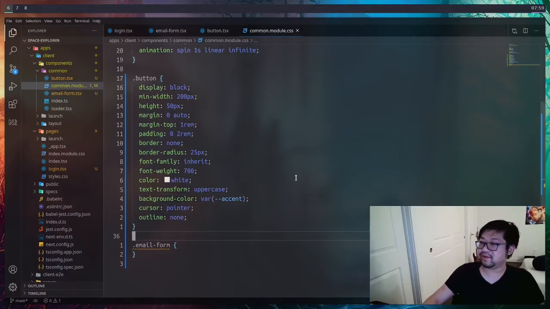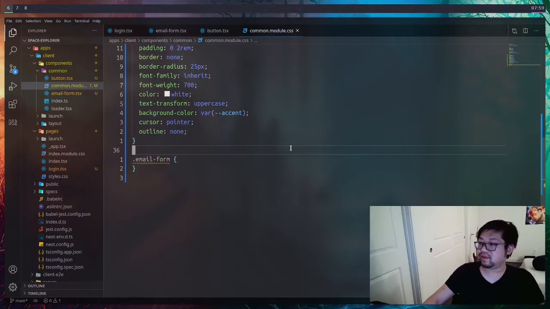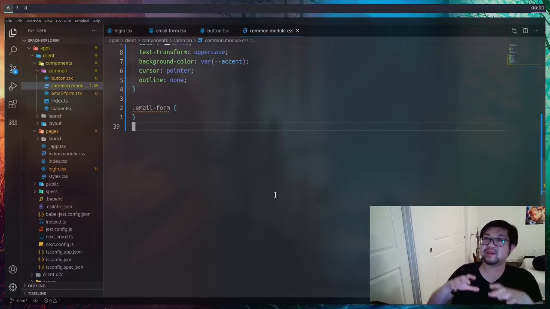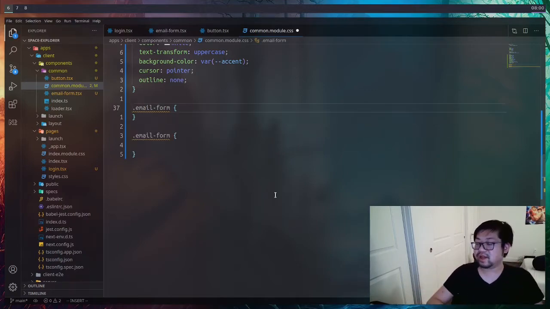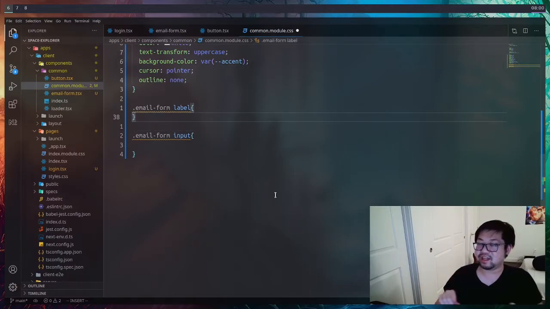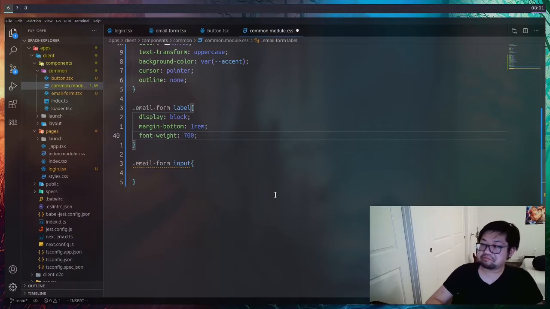That's a lot of attributes for a button. Right now we need to do email form. And since the email form class encompasses all of the form, we'll actually have more than one here because we'll use a descendant selector so we could style each element individually. The label is not going to be too crazy. We'll just add spacing and make sure that it is a normal font weight.